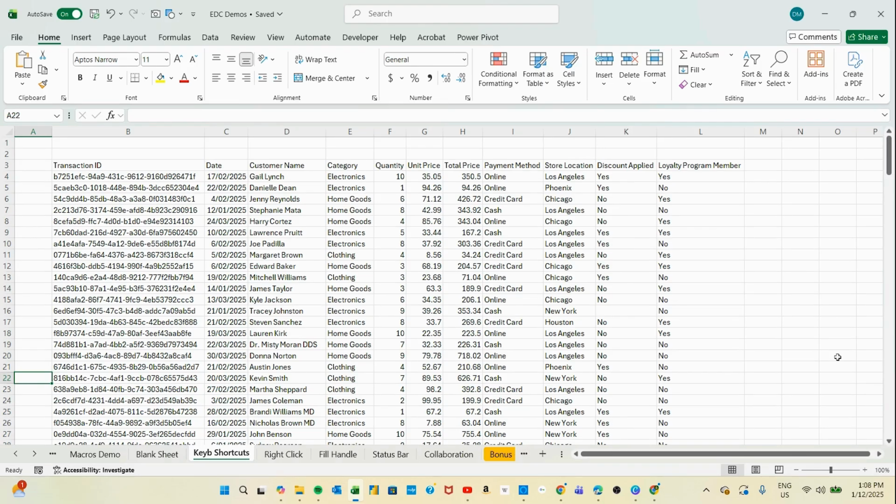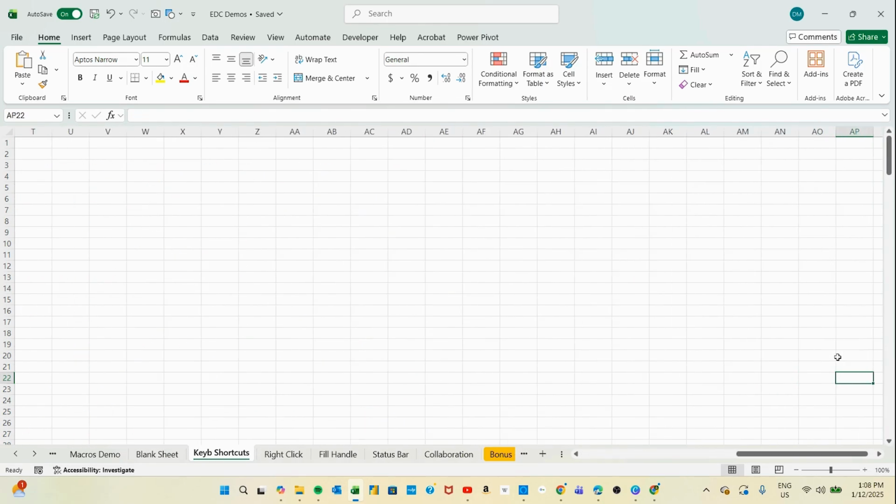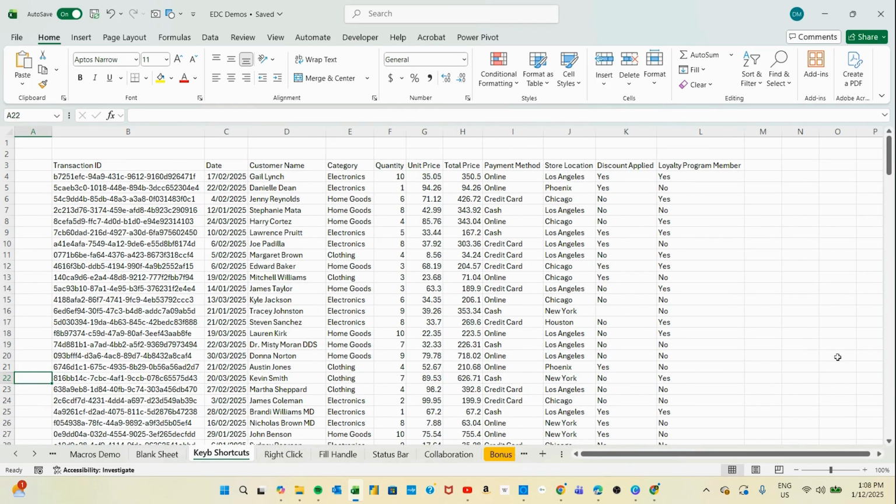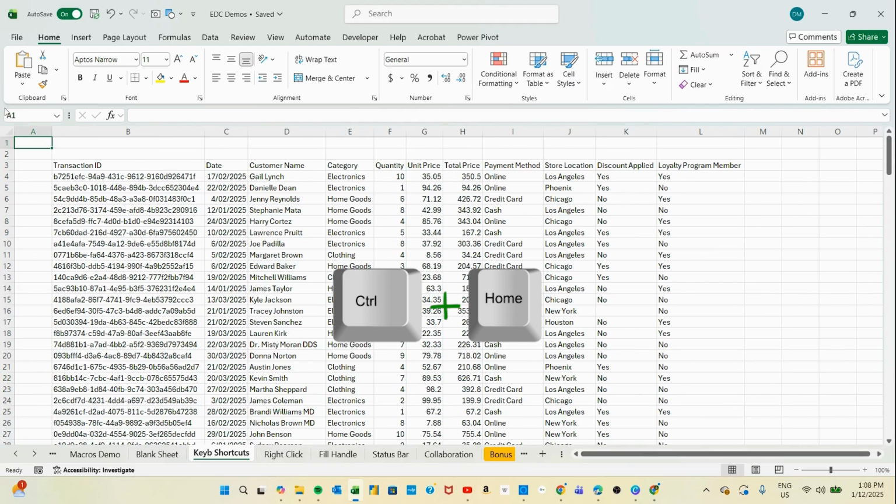So Home will be a good way if you're way over here and you go, I need to get back home. Boom. Now, if we add Control to that, Control Home takes you back to A1. So that's a good way to get back somewhere with a bit of sanity, because we normally start our spreadsheet stuff, our entry, in that home area around the column A area.